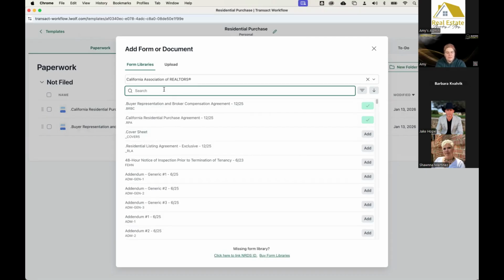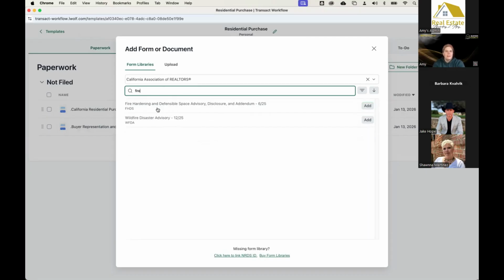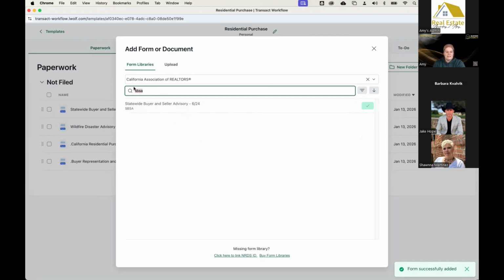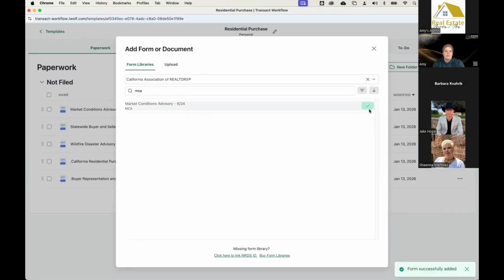I always use the wildfire disaster advisory. I have all my clients sign that. I have all my clients sign an SBSA, which is a statewide buyer and seller advisory. I have all my clients sign a market conditions advisory. Right? So we can put all of those forms into our template.